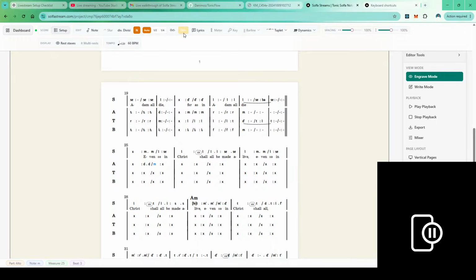I always keep forgetting to turn off the octave. Yeah, there's one thing about auto parts. Sometimes the computer gives you more notes.